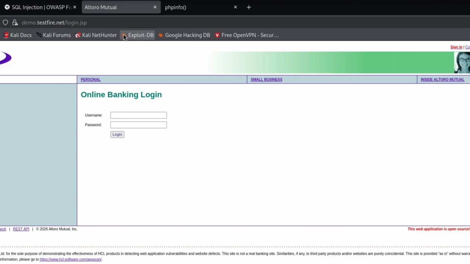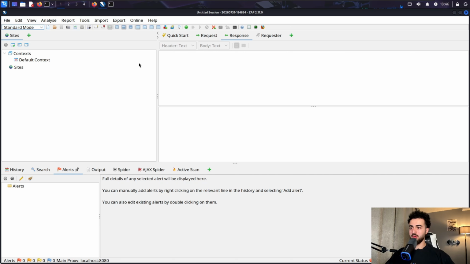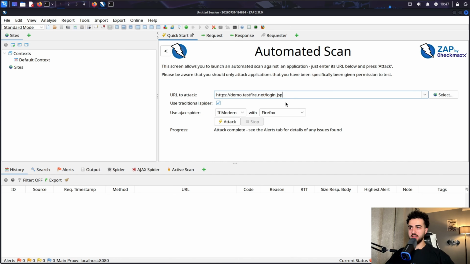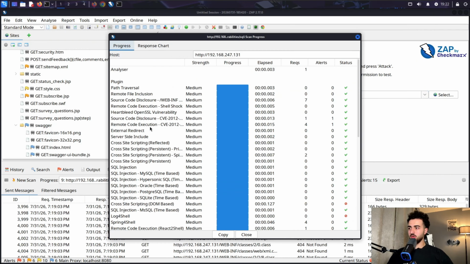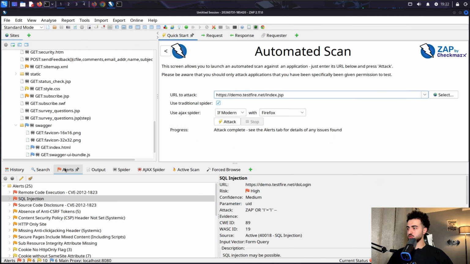All right, watch how I hack this website in under 2 minutes. All I'm going to do is copy the link, open my tool, put my URL here and press scan. So my scan is just done. It did all of these vulnerability checks, and I'm just going to look at my alerts.